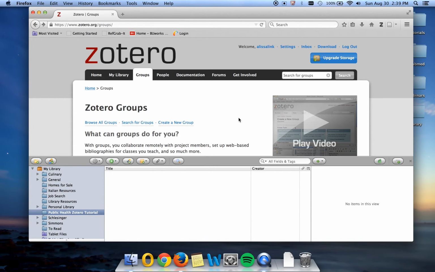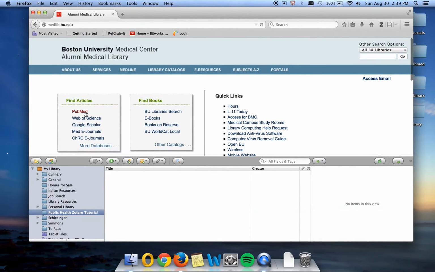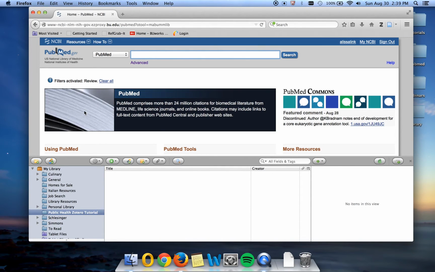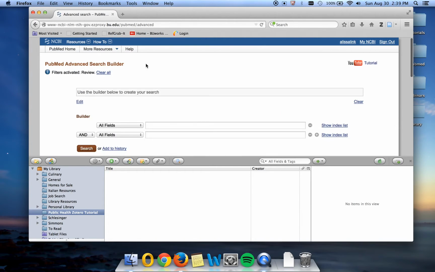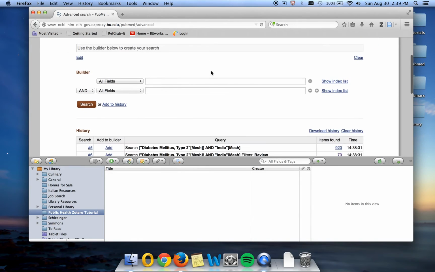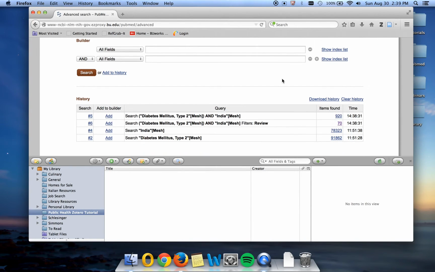So now that we've talked about adding folders in Zotero, let's go ahead and talk about adding citations. We're going to start by going into PubMed through the library's homepage. Since I've already logged in once today, it's not going to ask me to log in again, but we are going to jump into advanced search here because I have a search that I've done earlier today that I'm going to take some of these items from and add into our PubMed search.